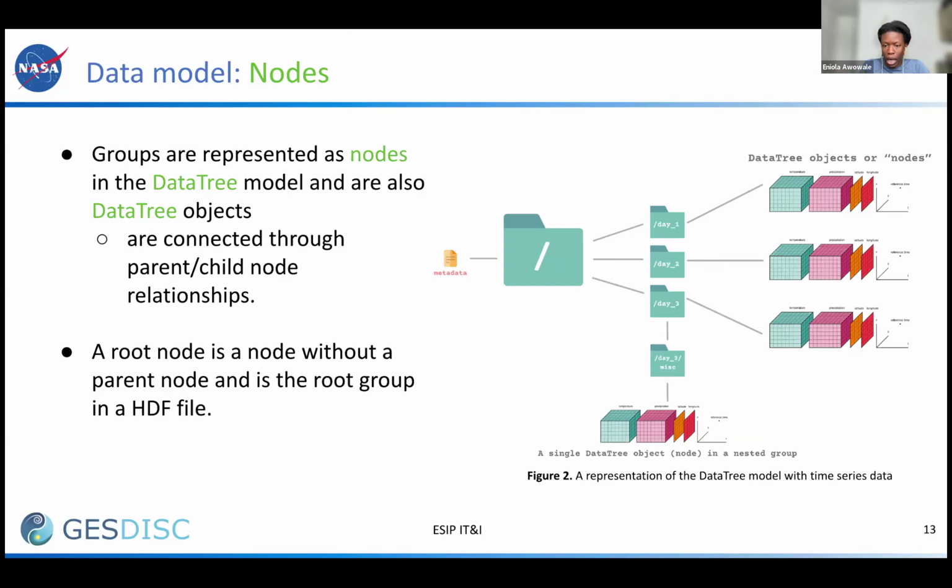And each group has basically all of the features of its descendant nodes. So for example, this root node has metadata, and it's the parent node of all of these other groups. But these groups themselves are also nodes, and they're also data tree objects.